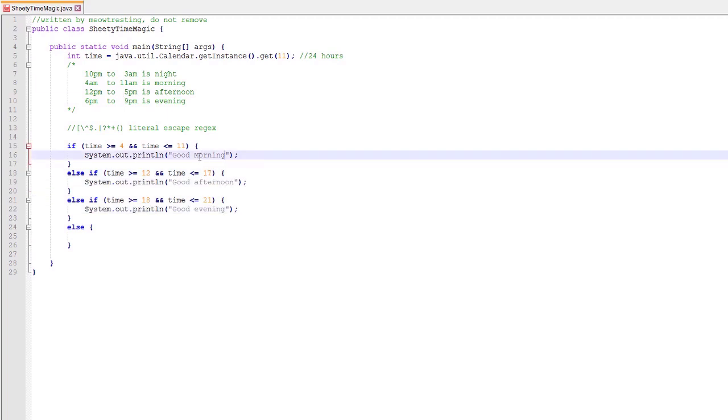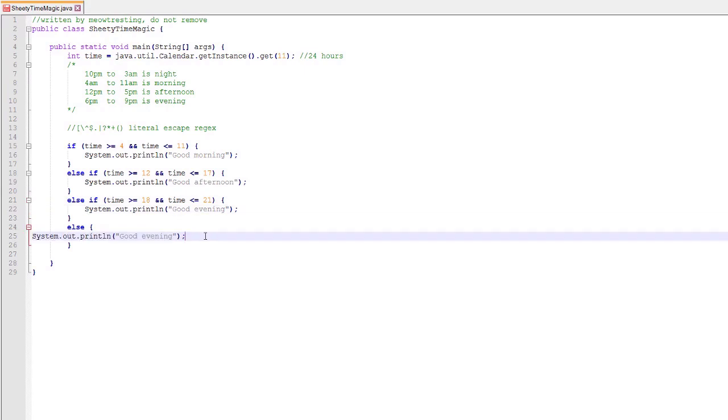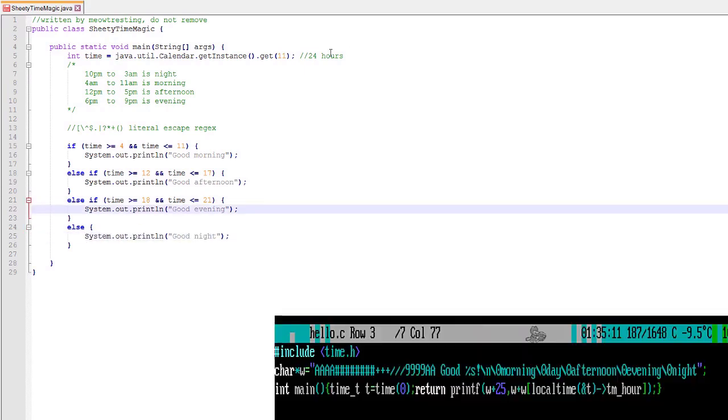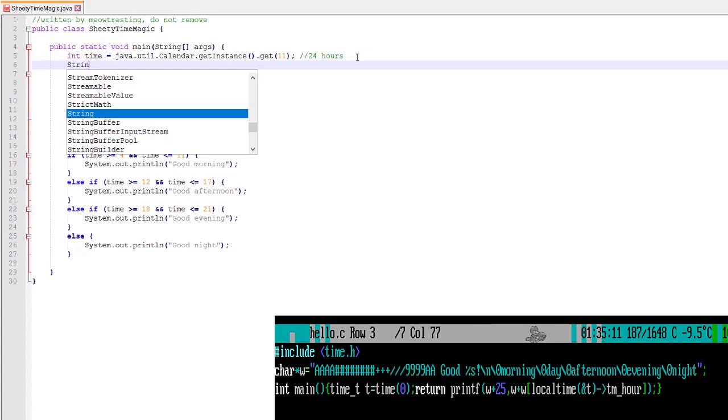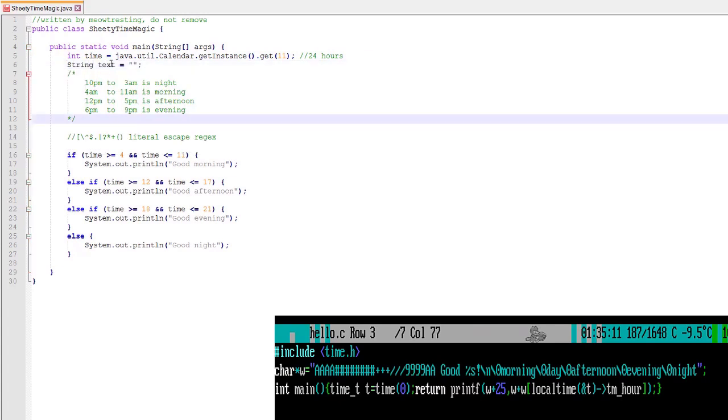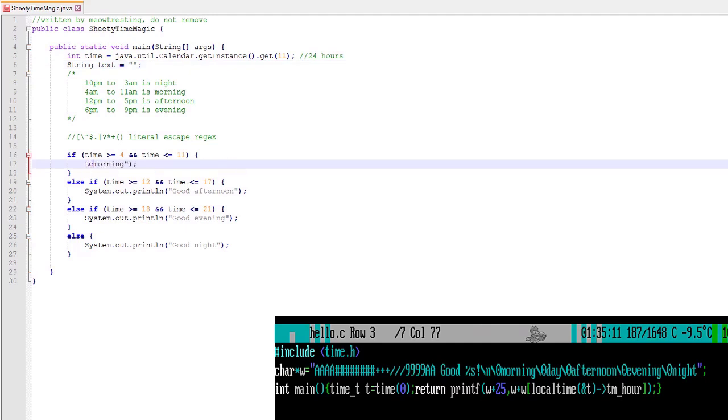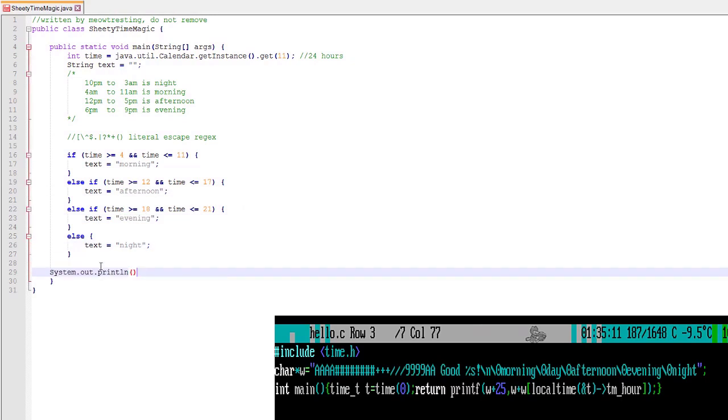I'm going to make this consistent. Okay, let's call this morning. Else we are going to print good night. Okay. We want a string variable, okay? So let's call a string. String text is equal to now, okay? String text is empty, so our text is equal to morning. Okay. Use class text.